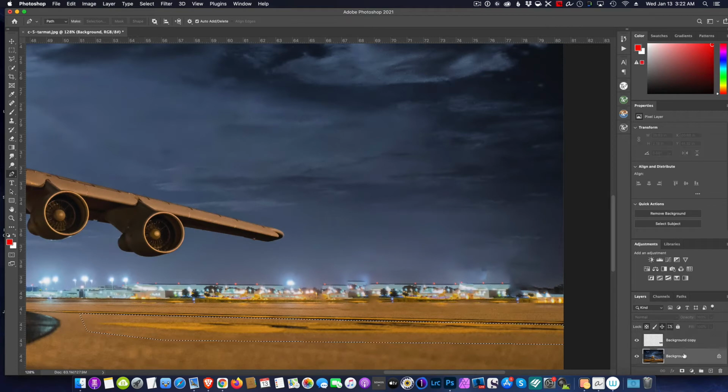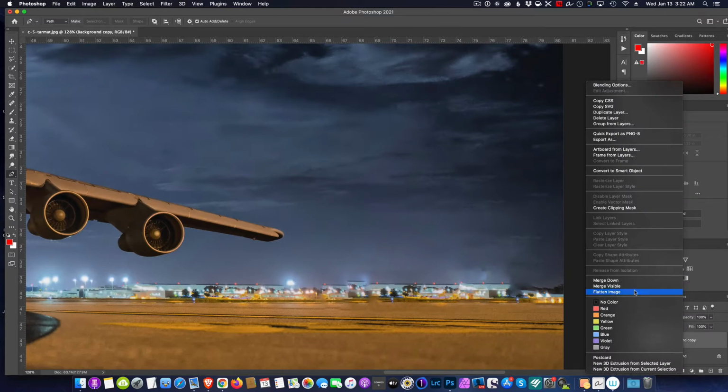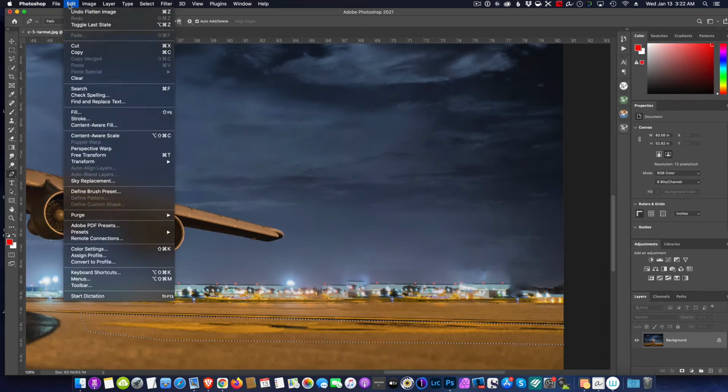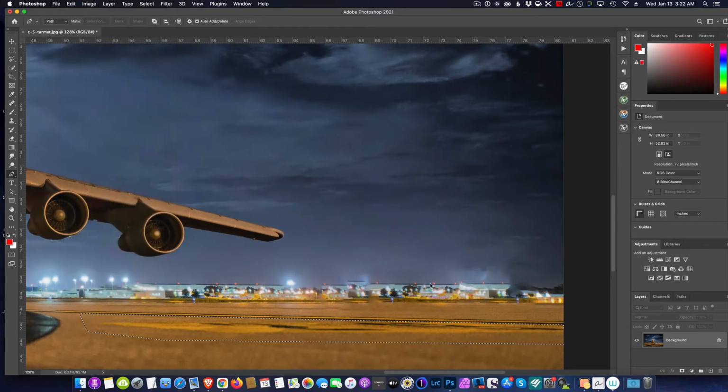I need to be on the layer here. All right. So actually I'm going to flatten the image first. Okay. So I'm working on one layer. All right, so now I'm going to see what it can do for us on Edit, Content Aware.